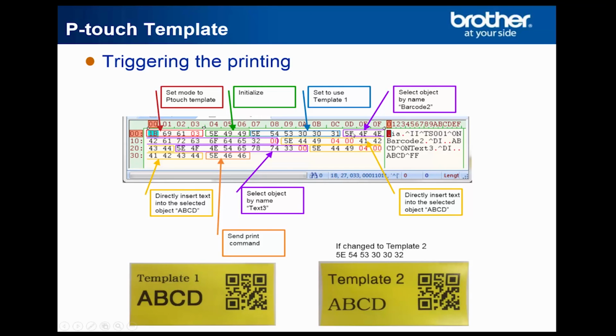Then the next part that we do is we're going to change the actual barcode information that's there. So we're going to select the object. We're going to give it its name, which is barcode 2. And then next, we're going to send the direct text to insert in there.